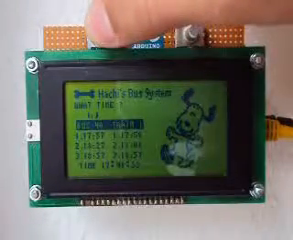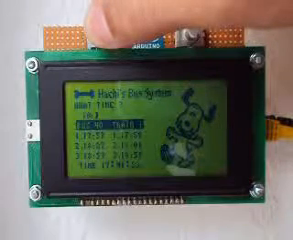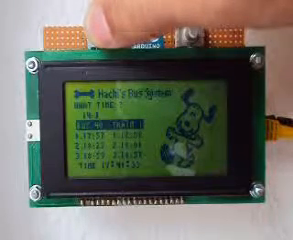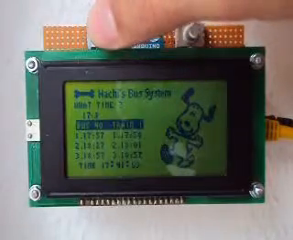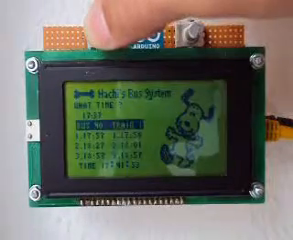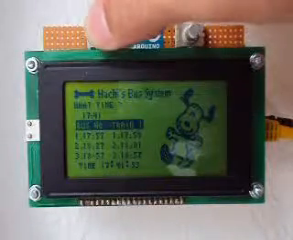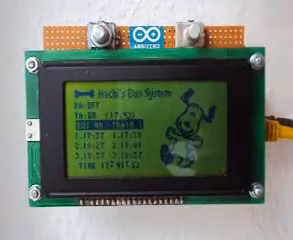And we can program the alarm to, for example, 17 hours and 43 minutes. Okay, it's ready.